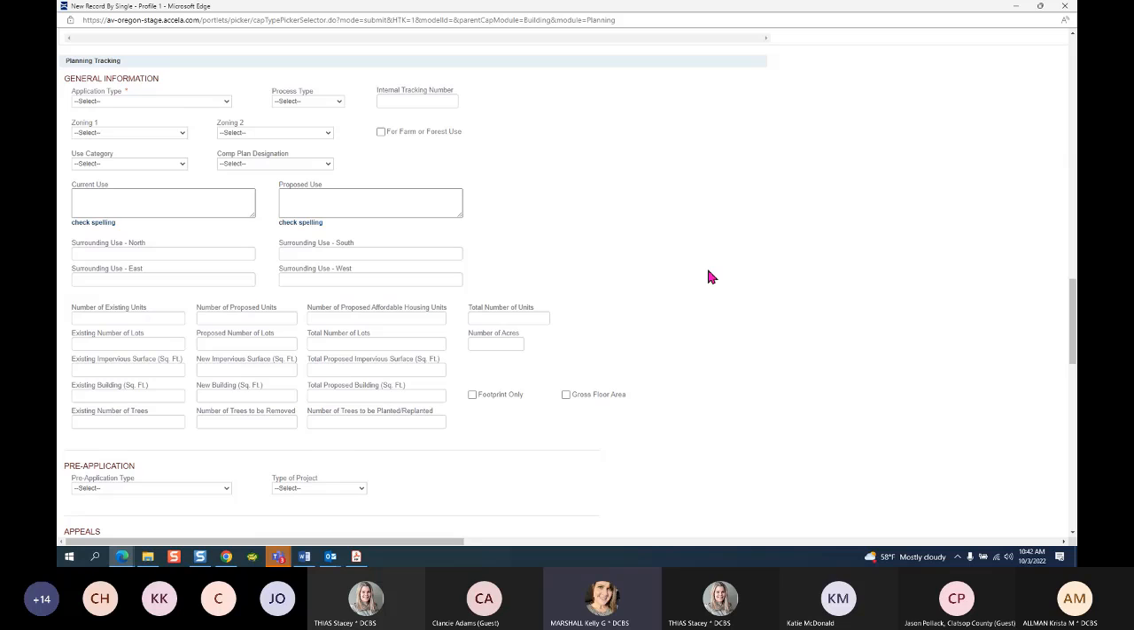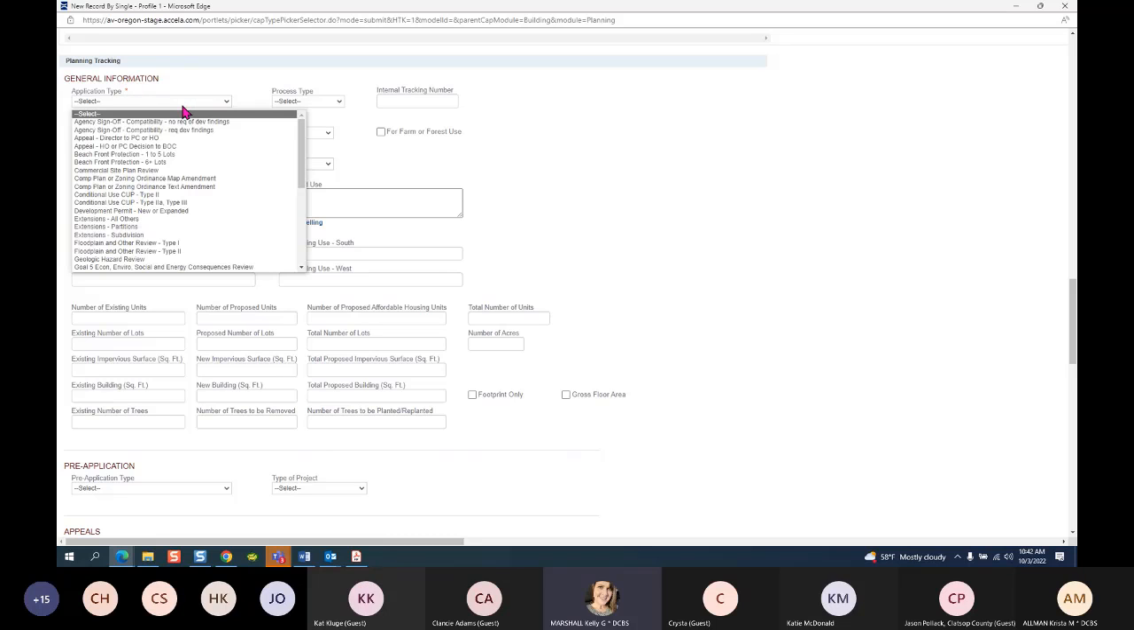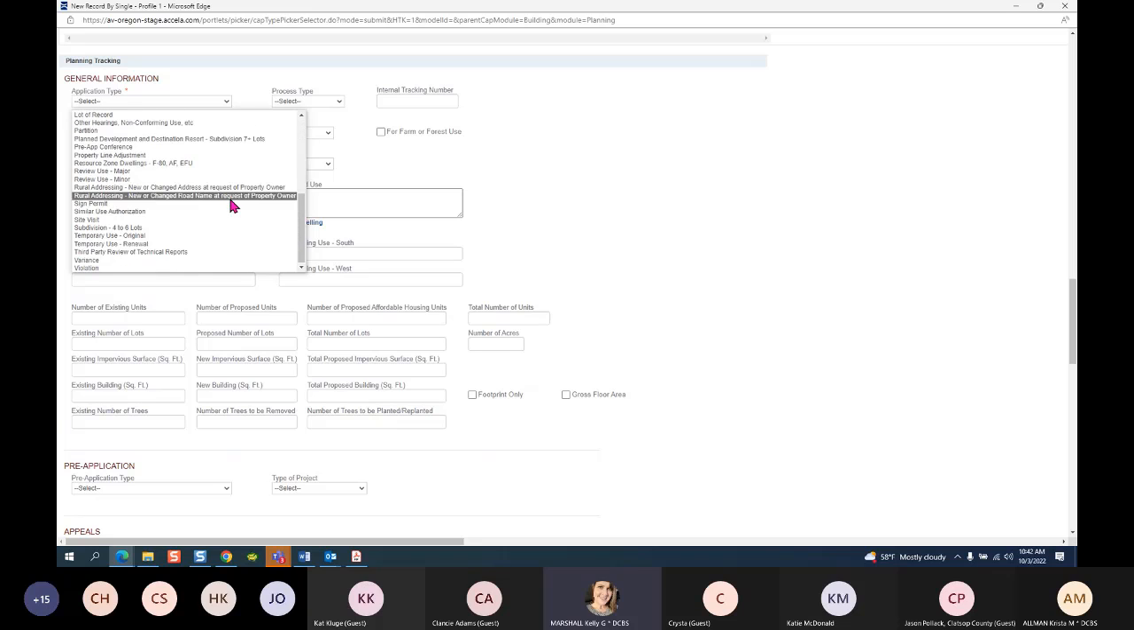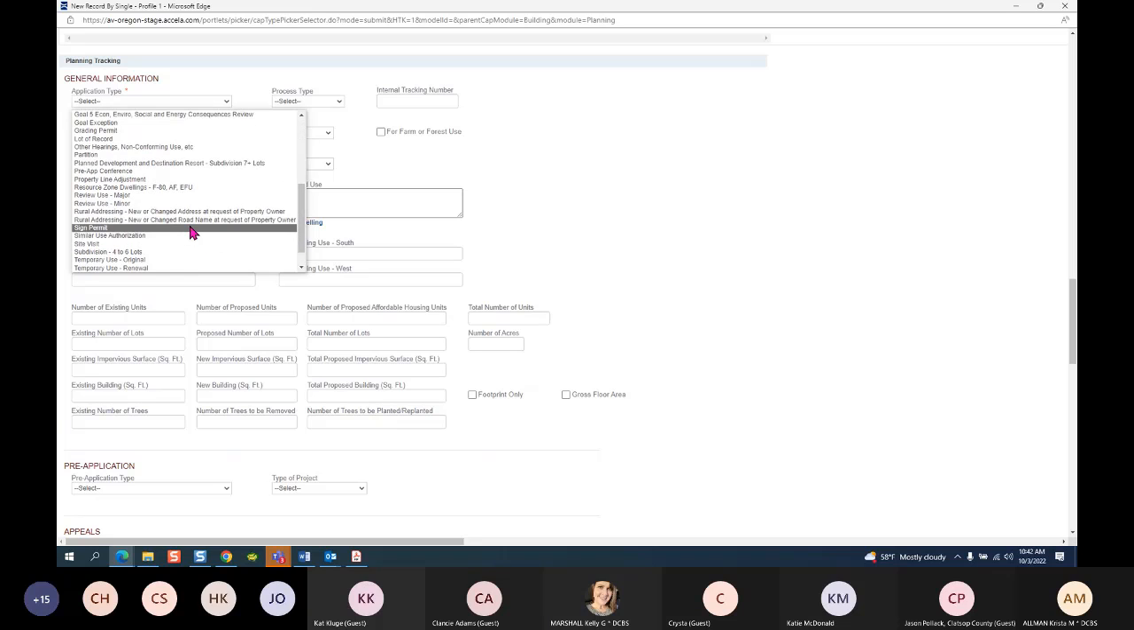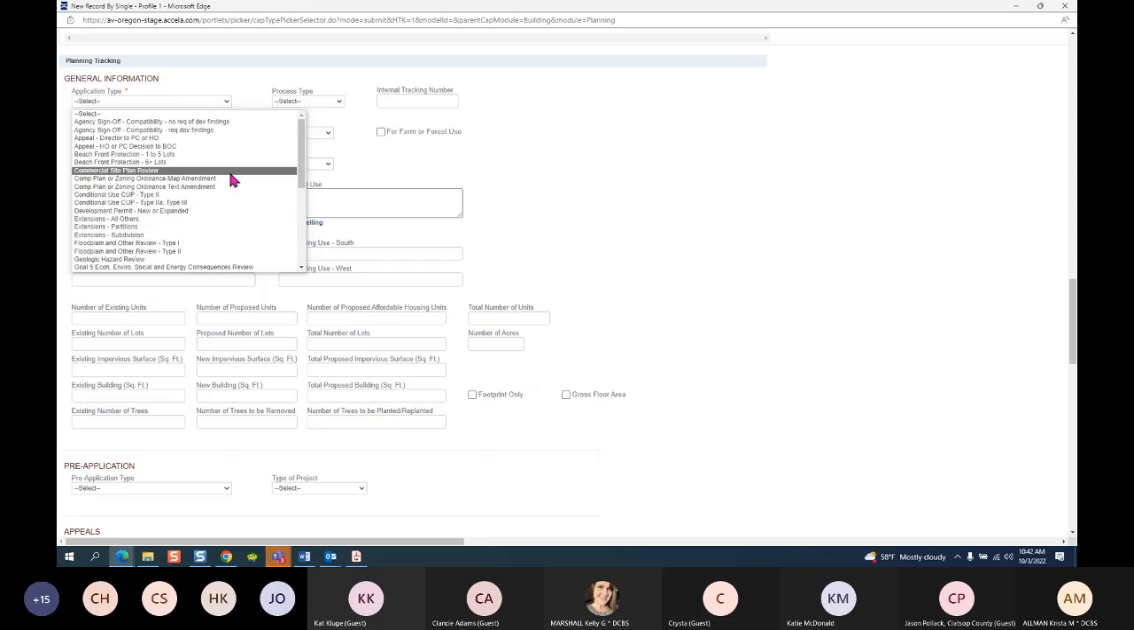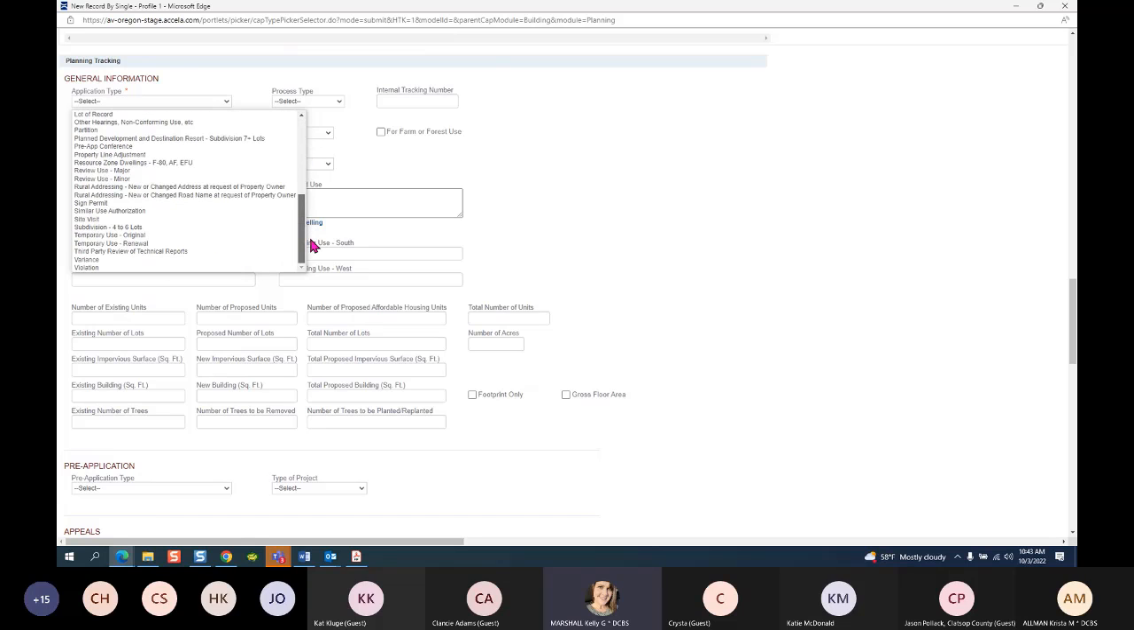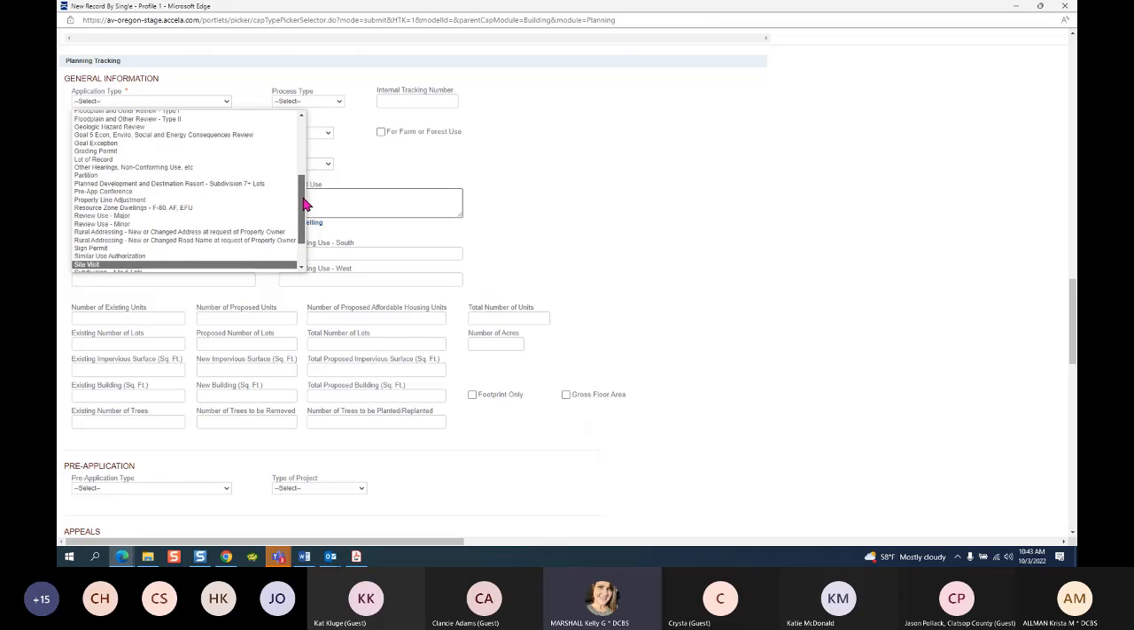In my example, I said it was an annexation. Notice the application type field has a red star, which means it is required. And wouldn't you know it, I said annexation and Clatsop County doesn't have an annexation record type. The application type drop-down values are customized at the agency level. So Clatsop County determined what these values are, what they want to use and what they want to create.